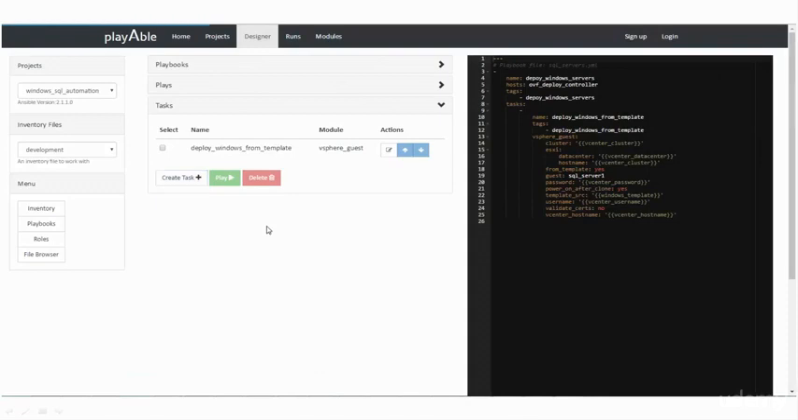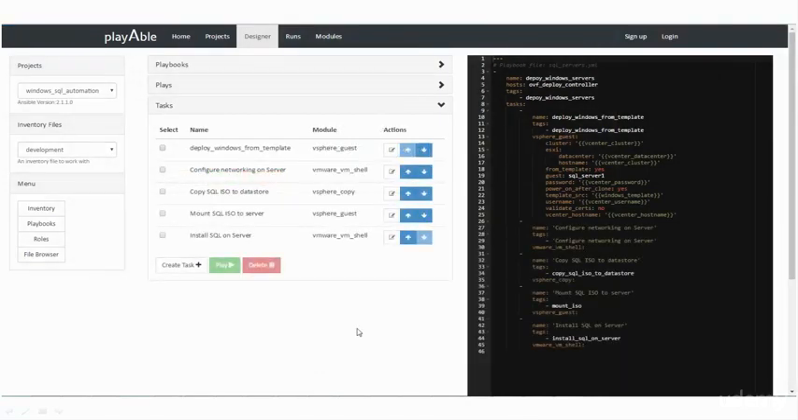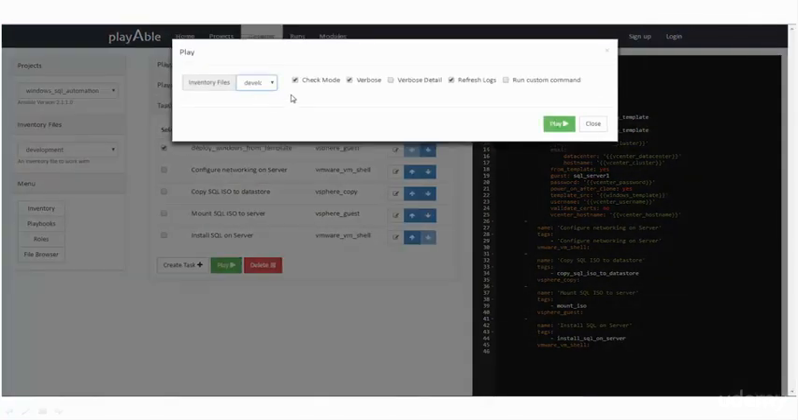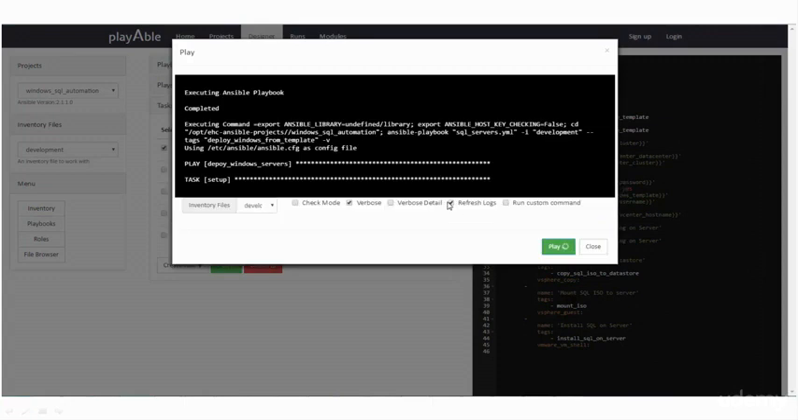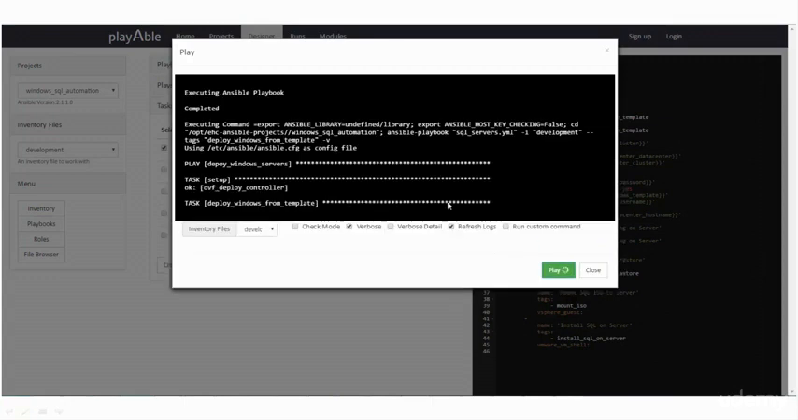Once the tasks are created, you may execute them by clicking the Play button. You may choose to execute at a playbook level, play level, or individual task level. Clicking on Play executes the task and shows you the results. Optionally, you may also set the check mode or the verbose level during execution.